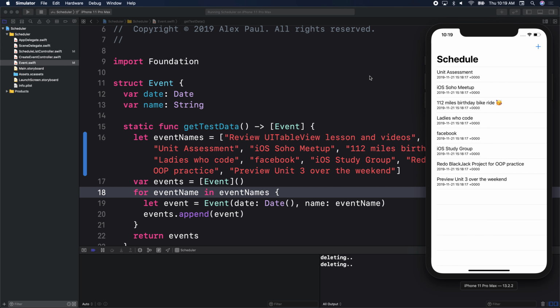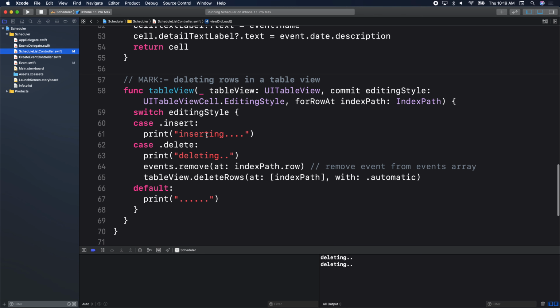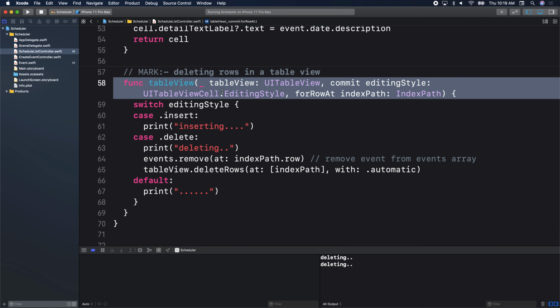The actual method that does this deletion, every time the user swipes across, there's a method that gets called. It's in our schedule list controller. If we go down to our schedule list controller, this particular method on our data source is called tableView commit for row at index path. That method gets called when the user swipes to delete. Everybody with me? When I swipe to delete, that method gets called. In that method, you could perform your deletion logic.